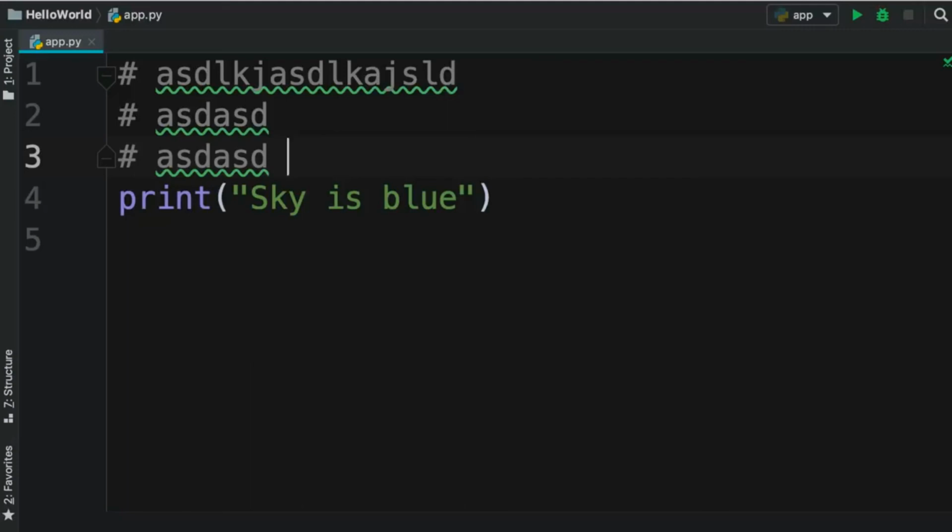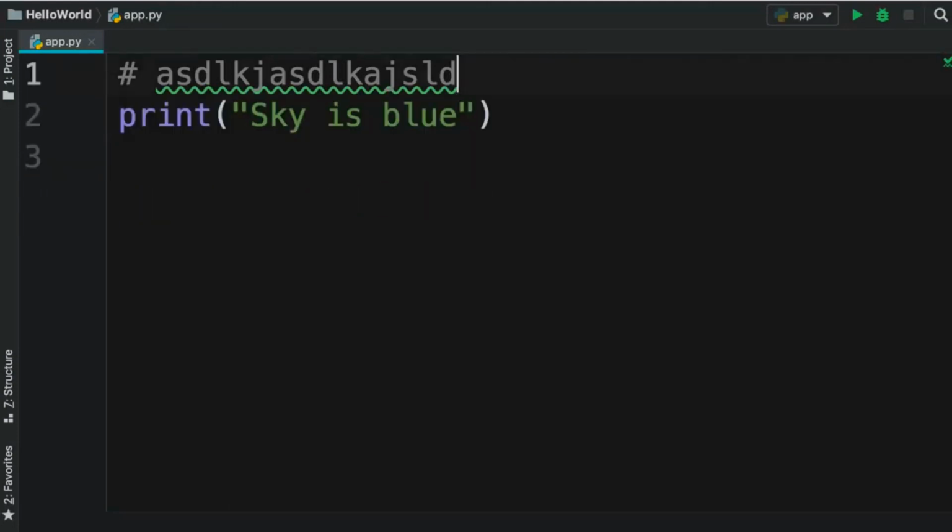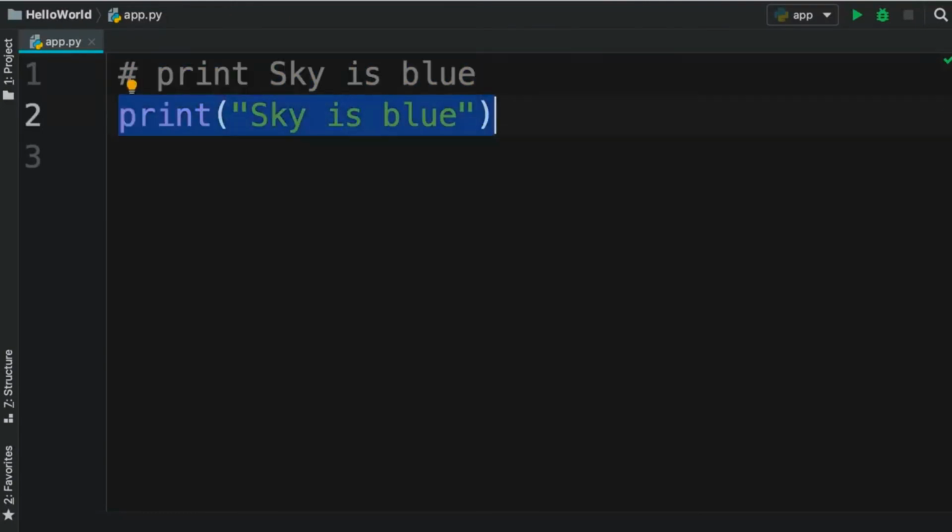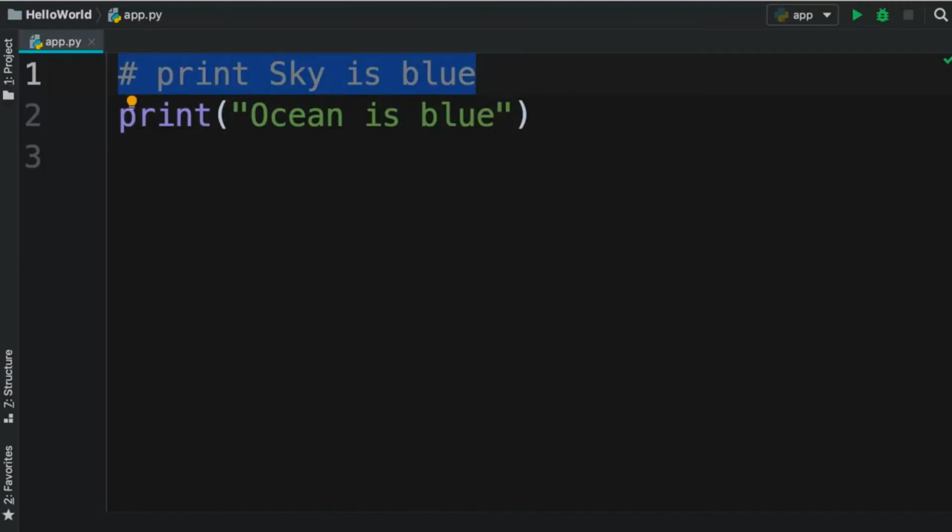Now, one thing you need to avoid when using comments is explaining what the code does. So here's an example of a bad comment. Let me just delete these 2 lines. And with this comment, I'm going to say print sky is blue. Why is this a bad comment? Because it's telling me the obvious. It is obvious that the next line is going to print sky is blue. Now, the problem with this comment is that apart from being verbose and repetitive, if we come back here and change sky to ocean, now this comment gets outdated. So every time we change this code, we'll have to come back and modify the corresponding comment.